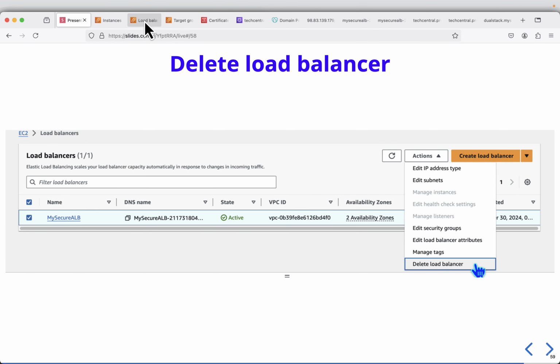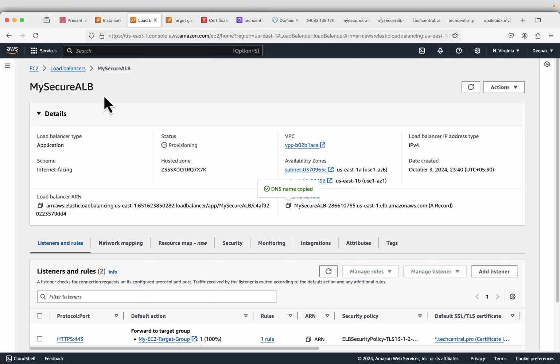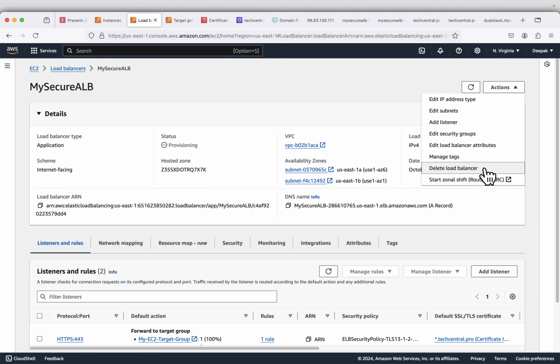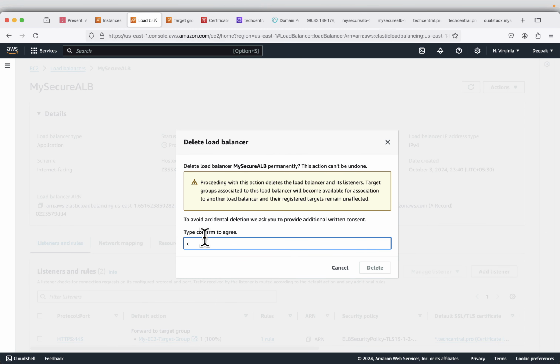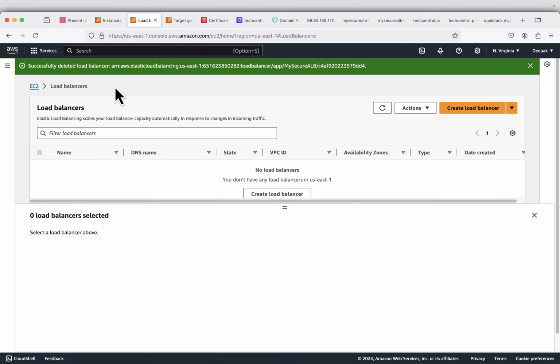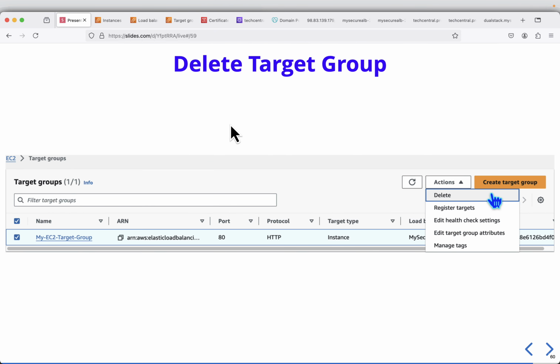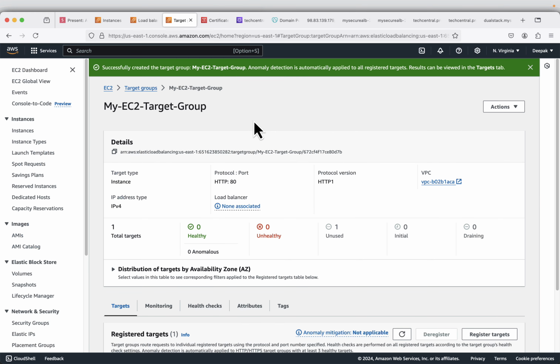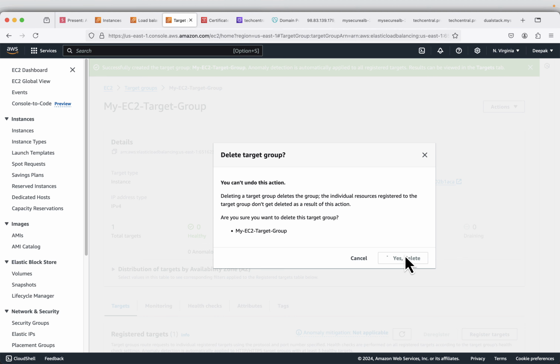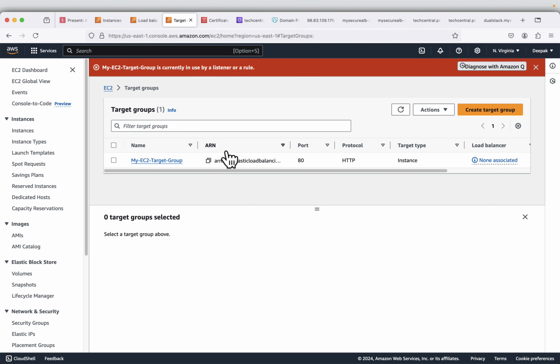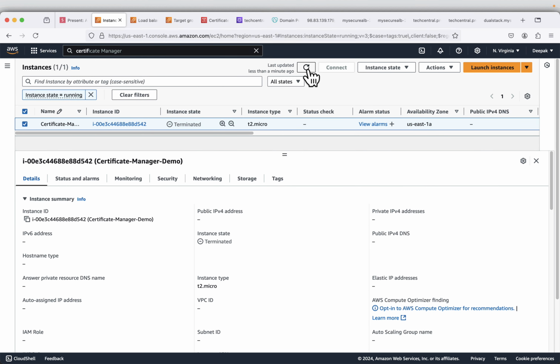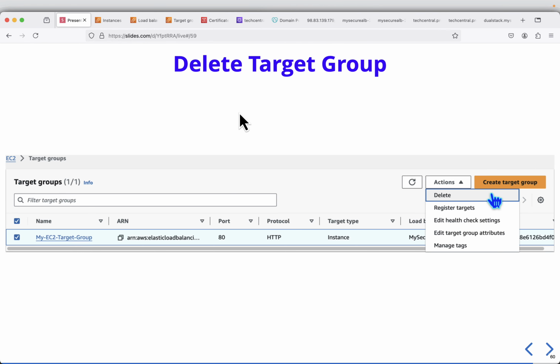Next, I will delete the load balancer. So I am at load balancers, actions, delete load balancer. Okay, load balancer is deleted. Next is to delete the target group. Actions, delete. So I'll just wait for a few minutes or a few seconds, because this is getting deleted. So I'll come back to it.